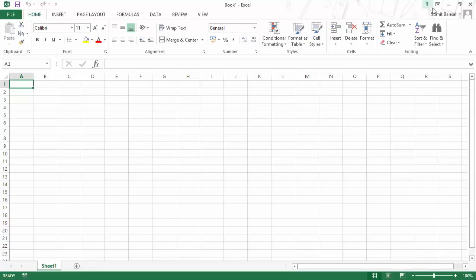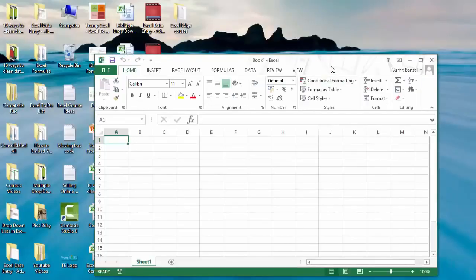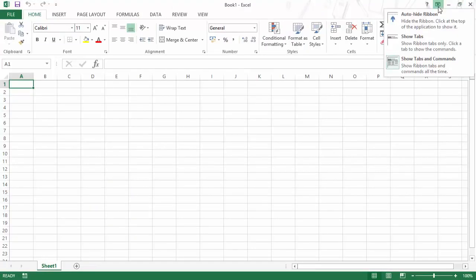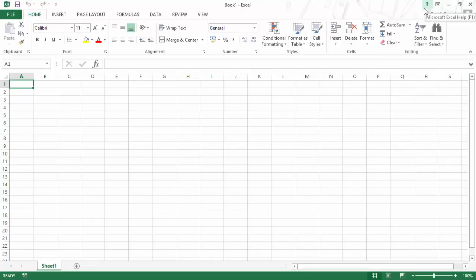On the right I have these 5 options. At the extreme right I have this cross which would close this workbook. I have the option to restore down. If I click on it, this would reduce the size of this window. I can click on it again to go back to the original size. I have the option to minimize this workbook. Here is an option where you get more flexibility on how the tabs and ribbons are shown. And then there is the Microsoft Excel help, which can also be accessed using the keyboard shortcut F1.